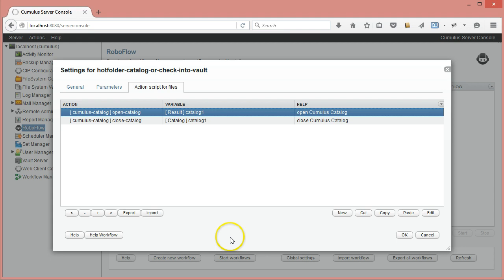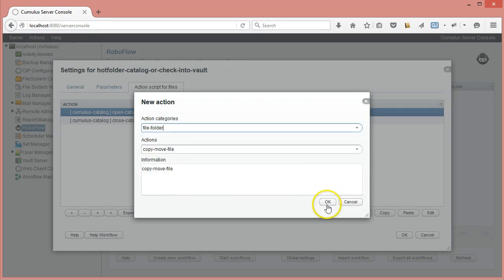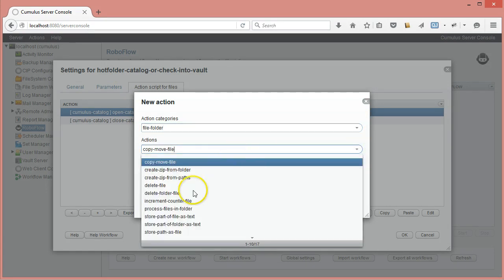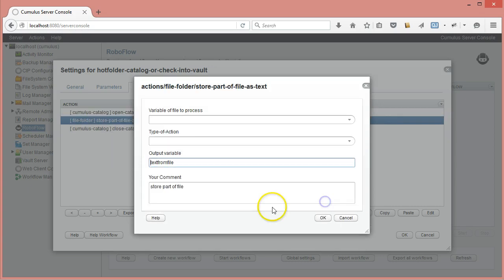The next instruction is that I'm going to do a search. I need the file name of the current file that is offered to the workflow, and I need to search for this file name to see if it already exists. So we can do it like this. I can say new. I need first, from the current file, some information about the file. So store part of file as text.